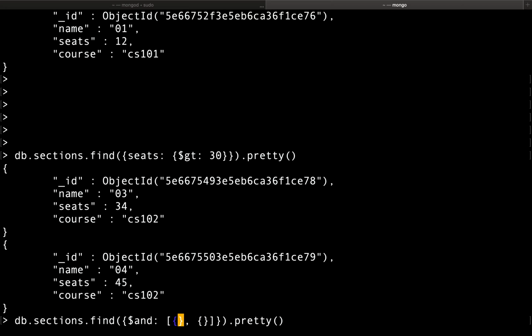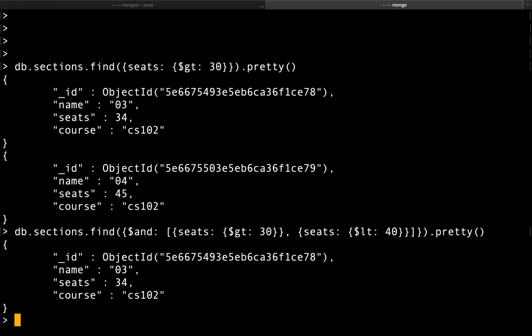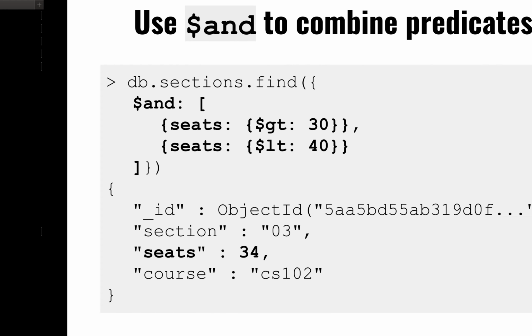The first one is that we're doing seats, and here's the comparison for the first one, and the second one is also seats, and here's the comparison for the second one. So the first one, we're going to say that it's greater than 30, and the other one is less than 40. And there's only one section that falls within that range.